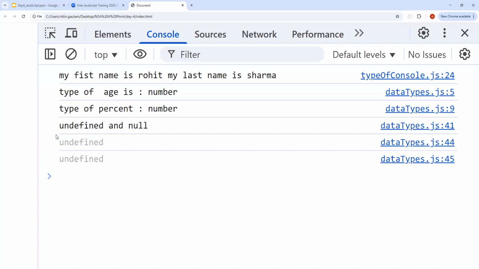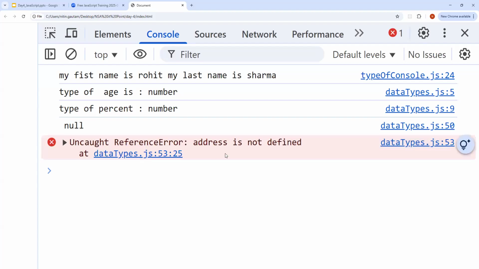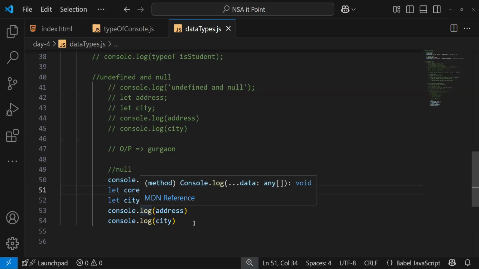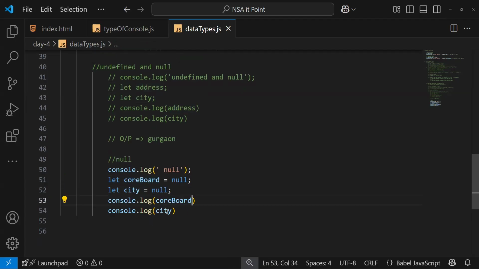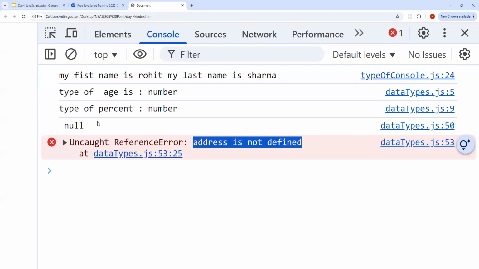Reload. What is the data type refers as something we wrote wrong in our code. Where did we write something wrong? Line number 53. What did we write wrong? We tried to console address. We don't have address. What was the error? Address is not defined. So I just fix that.